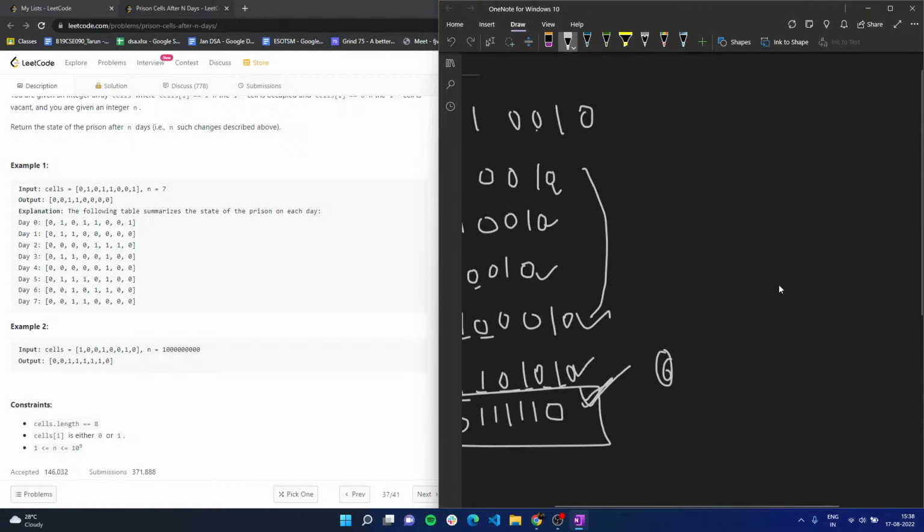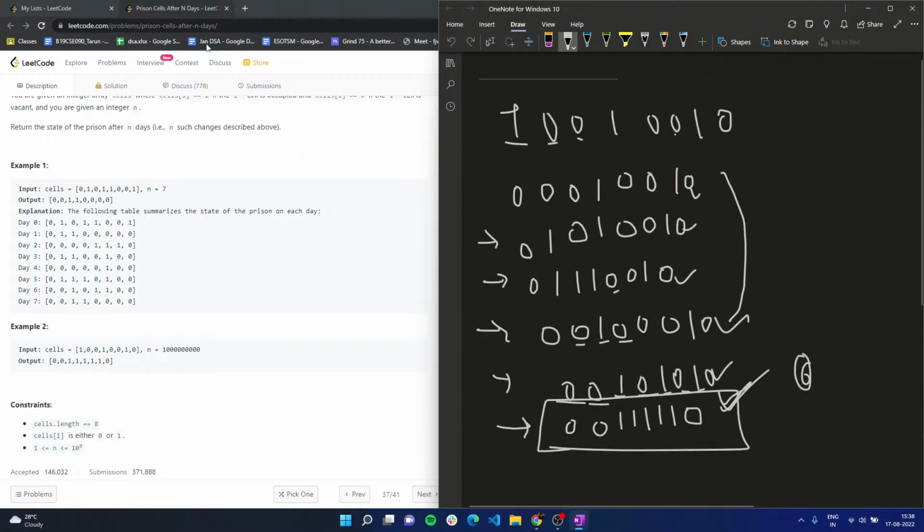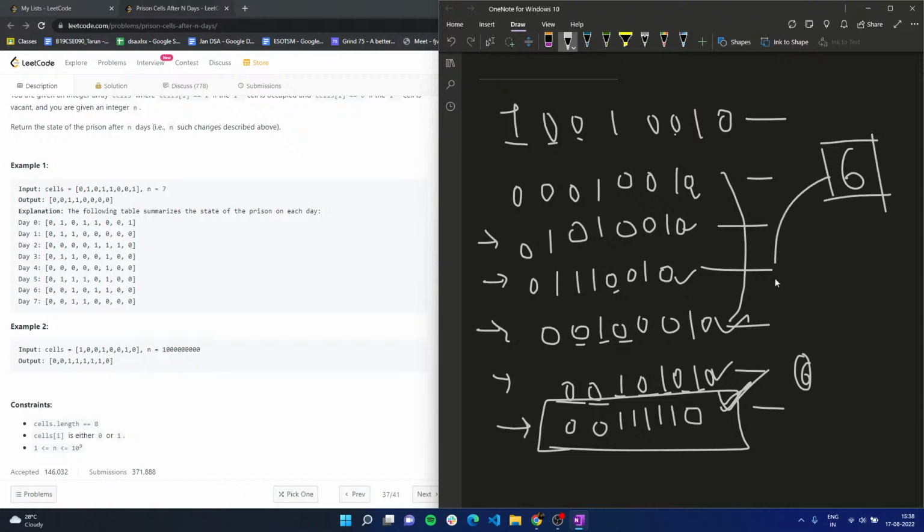So I'm assuming that it's going to repeat after x iterations, and as soon as it repeats, I'm going to return the same thing. Should I be returning the same thing or not? So this is day 0, this is day 1, 2, 3, 4, 5, 6. On day 6, I'm going to have something that looks similar to this. Now they're asking me how will it look after these many iterations?